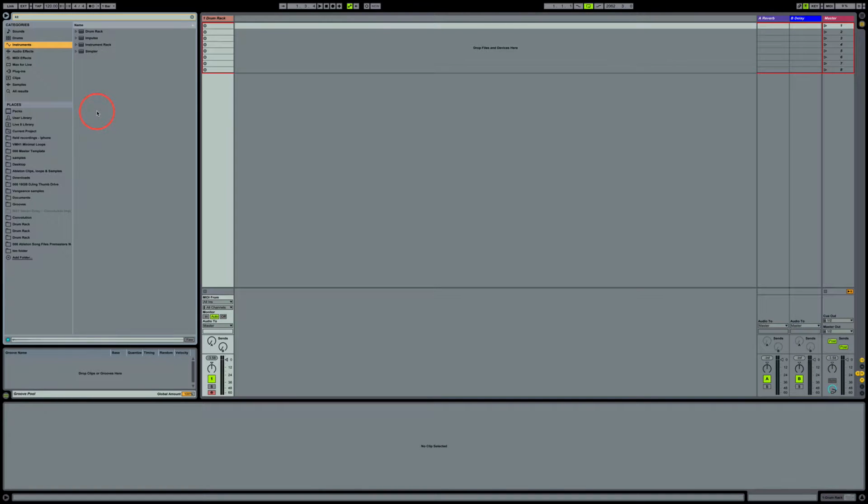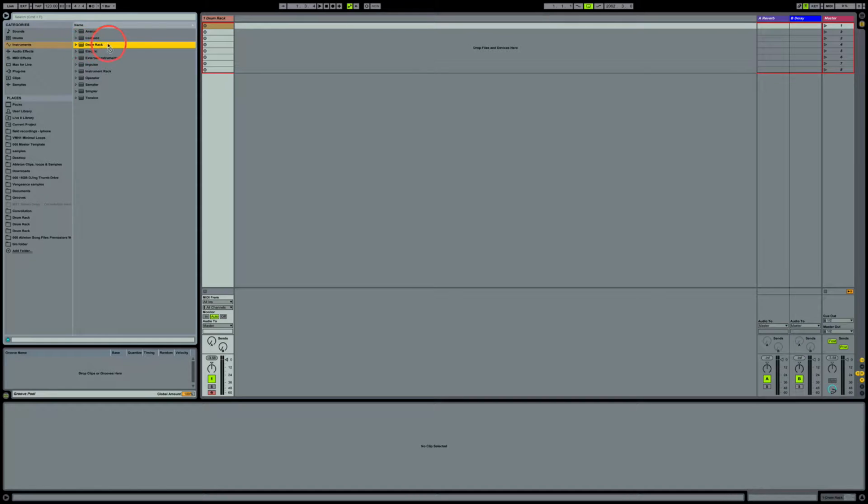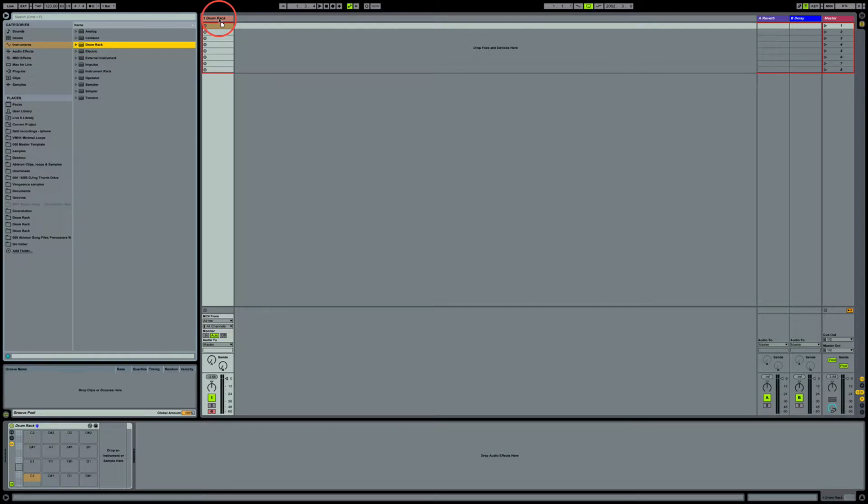Hey guys, so in this video we're going to get into the drum rack basics, all right? So what we're doing here is we're in our instruments section. Let me undo that. And we're just going to drag in our drum rack. This right here is already named, but you want to make sure that it's a MIDI track, obviously, because this is a MIDI instrument, and drag it right in.